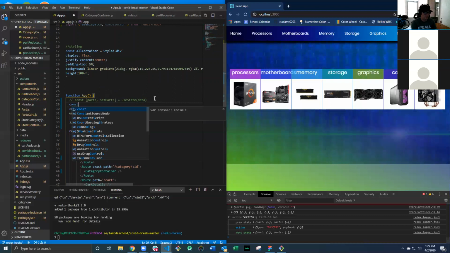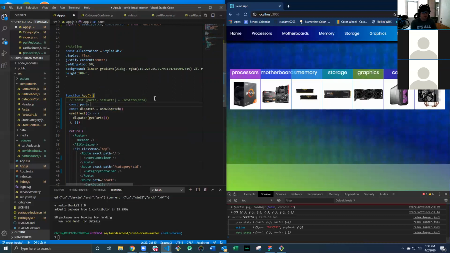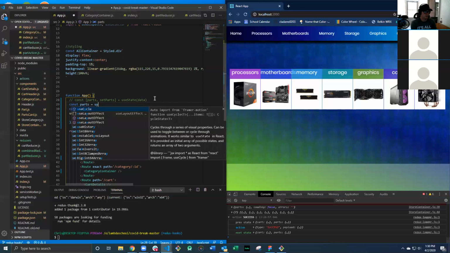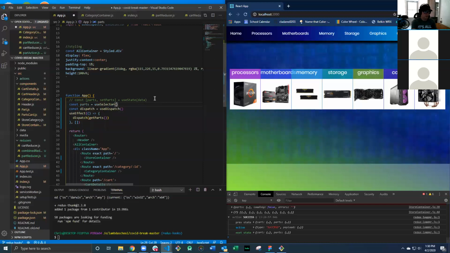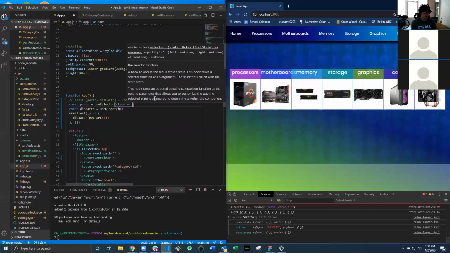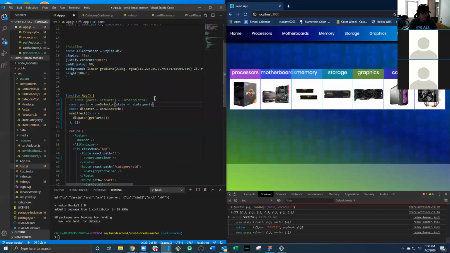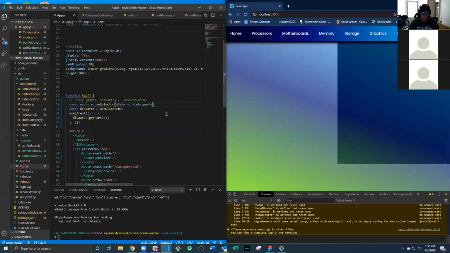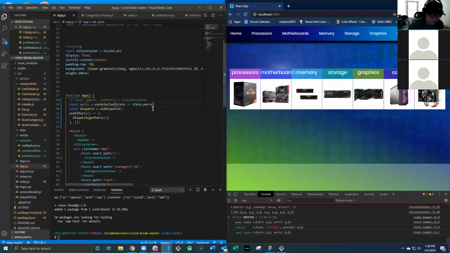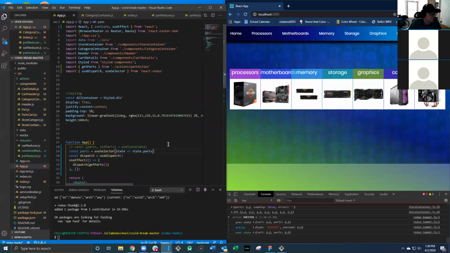We're going to have a const parts equals use selector state dot parts, because we want that whole state object. And see if you follow me to that point. Give me a say keep going, Chris, if you get to that point. I'm good to go when you are. All right. Good to go, Chris.